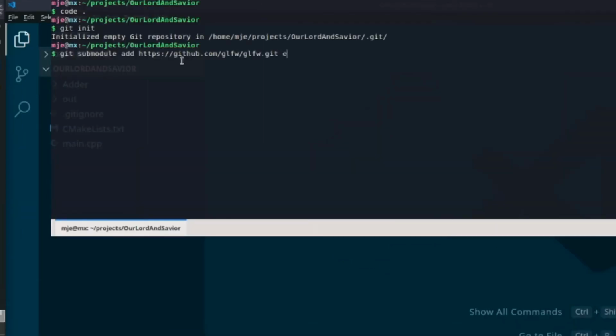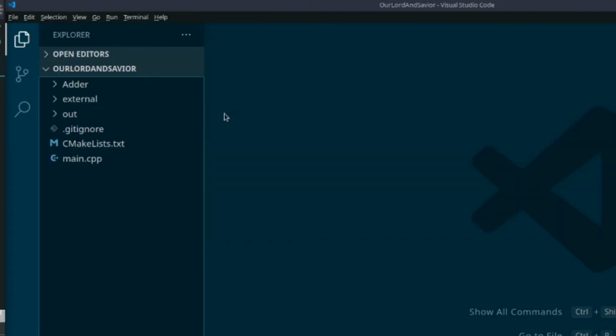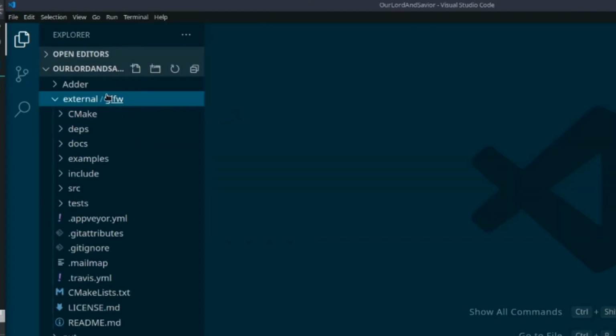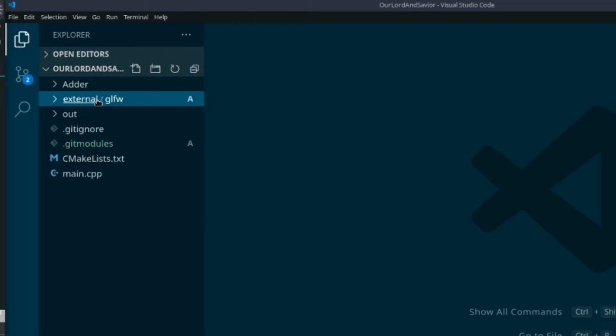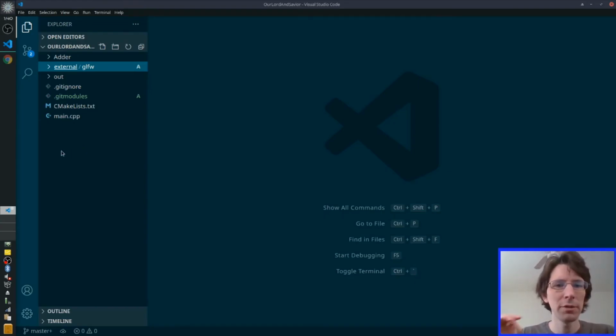And where do we want it to go? We're going to go to external. Yeah, we'll just call it external and then glfw. So that'll clone it as a submodule into external/glfw. That way, if we have multiples, we can go into external and then another name of another library, and we can basically bring in as many libraries as we want. I'm going to go ahead and get glfw configured and up and running.